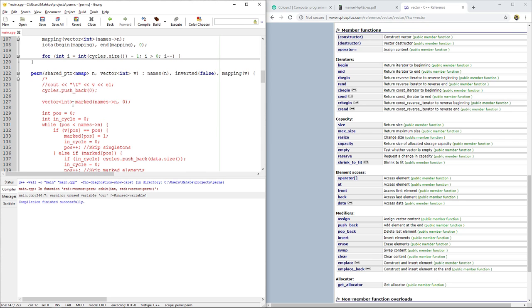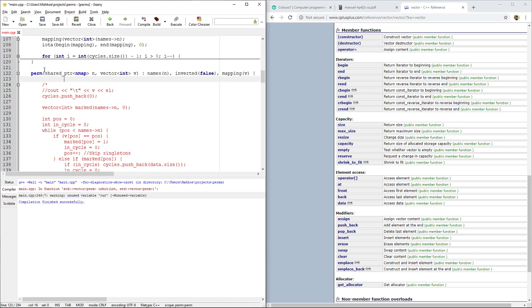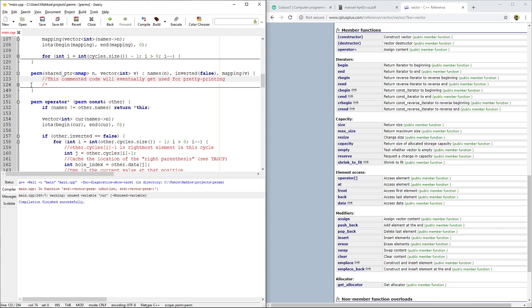I'm not sure how I'm going to use this yet, but I have the feeling it's going to come in really handy. Yes, you know what? We're going to need this when we do pretty printing. This commented code will eventually get used for pretty printing. Okay. Now, this multiplication operator, we have already taken all the stuff in here that we need.